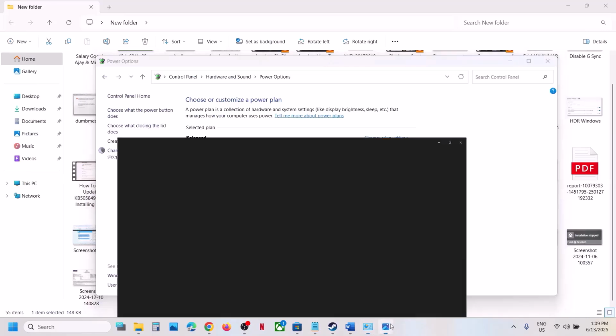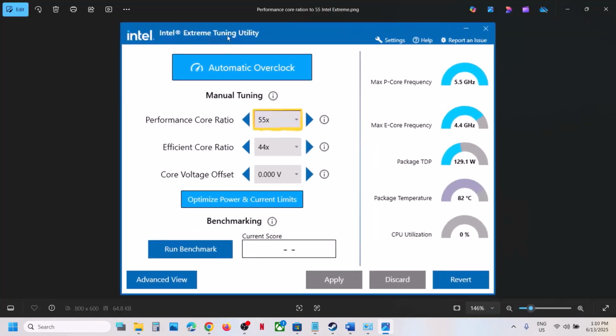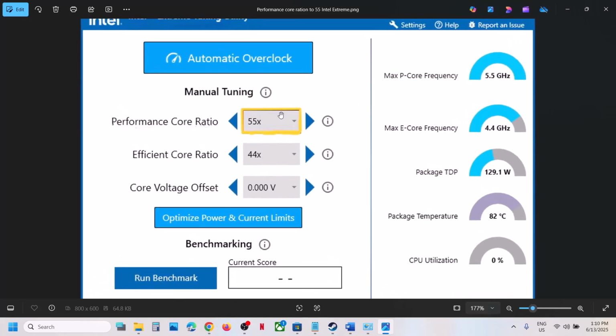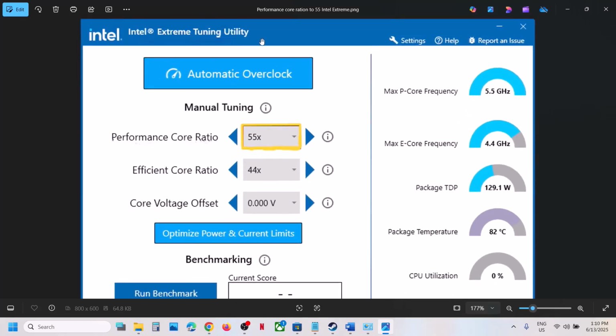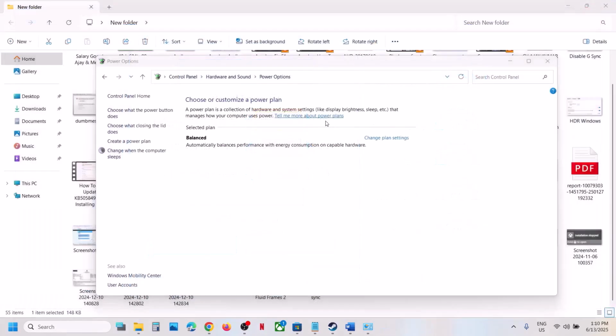Also, if you're using Intel, if you're using this Intel Extreme Tuning Utility, you can use this. If you don't have it, you can install it and lower the performance core ratio to maybe 55x or 54x. So if this is set to 57x or 56x, try 55x or 54x, then apply the settings, launch the game, and check.